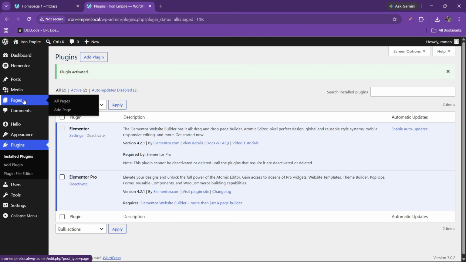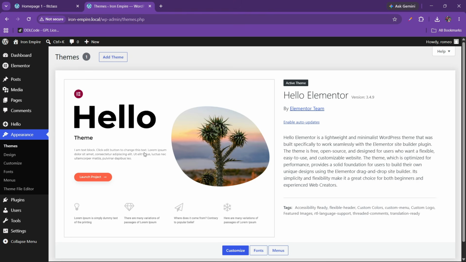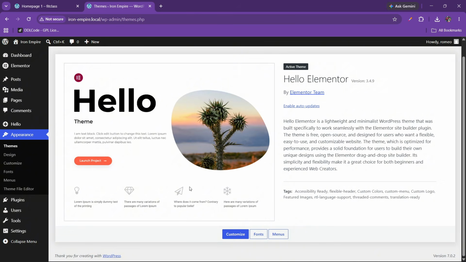In the pages right now we don't have any pages, so let's go to the themes, and I'm going to show you the theme we are using. We are using the Hello Elementor theme. This is the official Elementor theme. Now let's go to the settings option. First, let's add a new page. That page we will use to make this website.